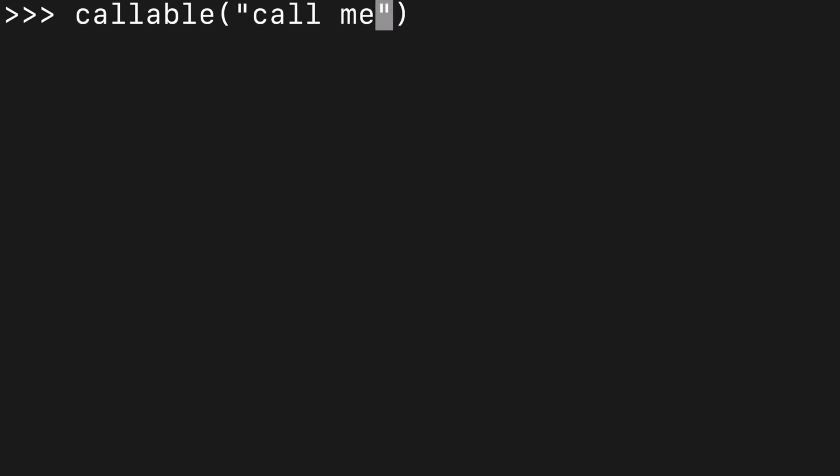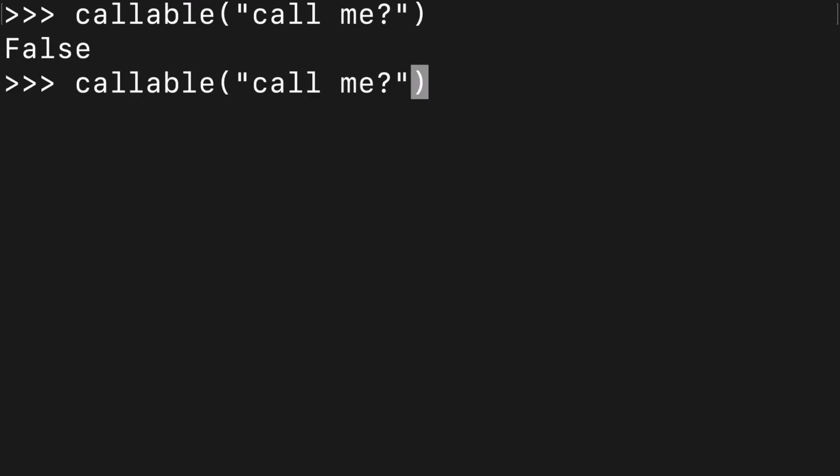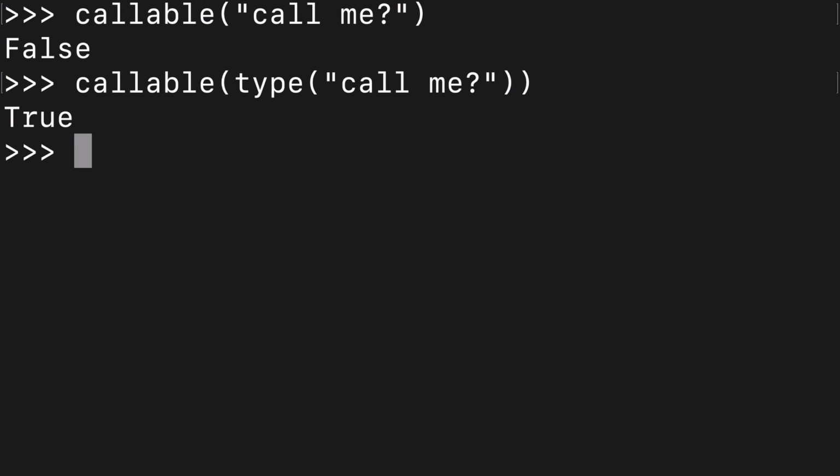So that's pretty much it. Callable is actually a pretty well-described function. If something can be called, it'll say so. We run type on this, get the class, which is going to be a string. Boom, callable, true, false.